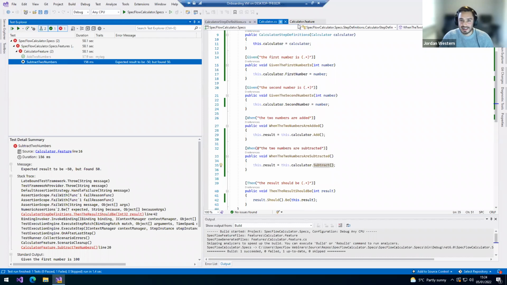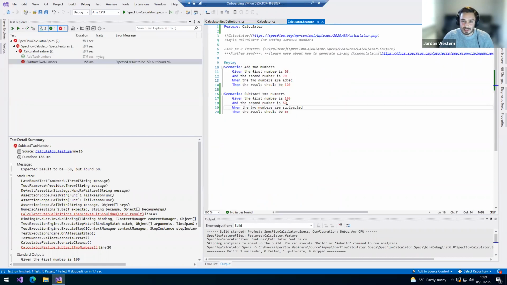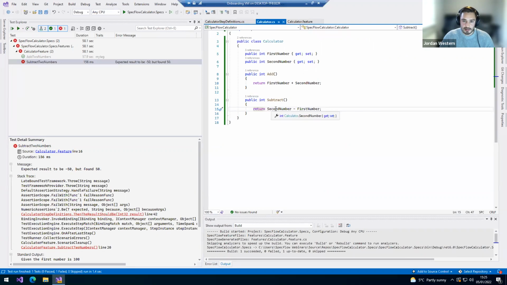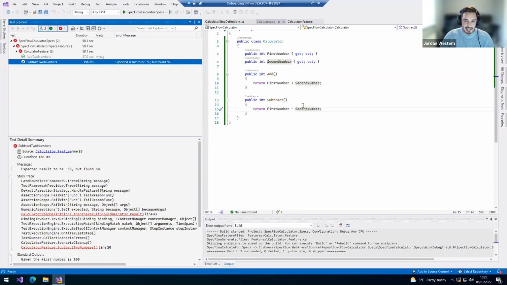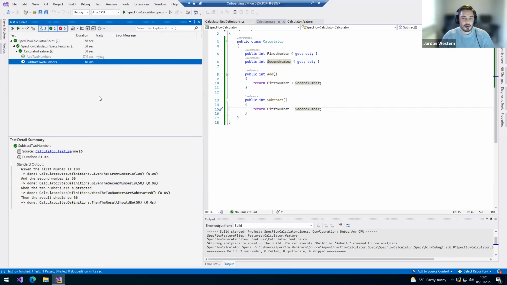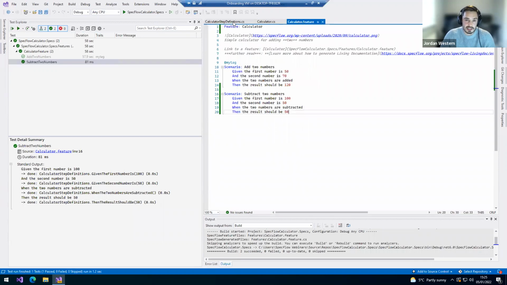Oh, whoops. First number is 100, second number is okay. Am I being dumb here? And it's expecting minus 50. Oh. Cool. Let's run this again. Hey, good, cool. So excuse my idiocy, but that's what we expect now. That's what we expect to see.